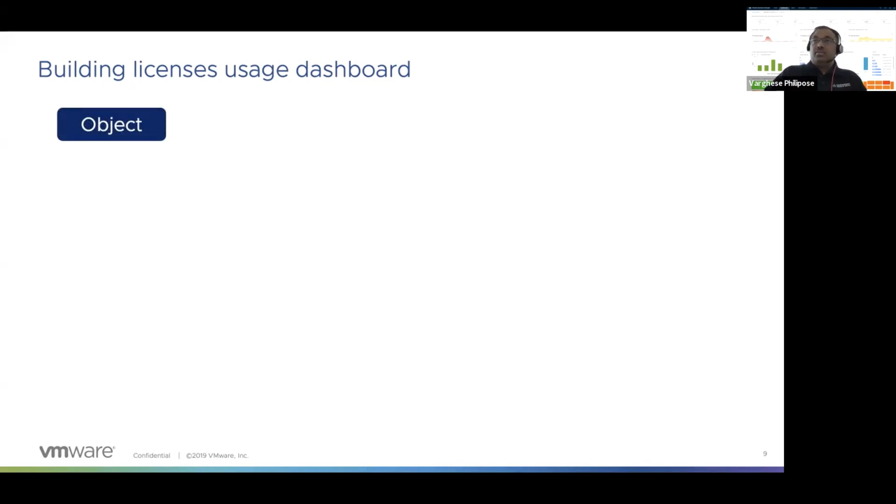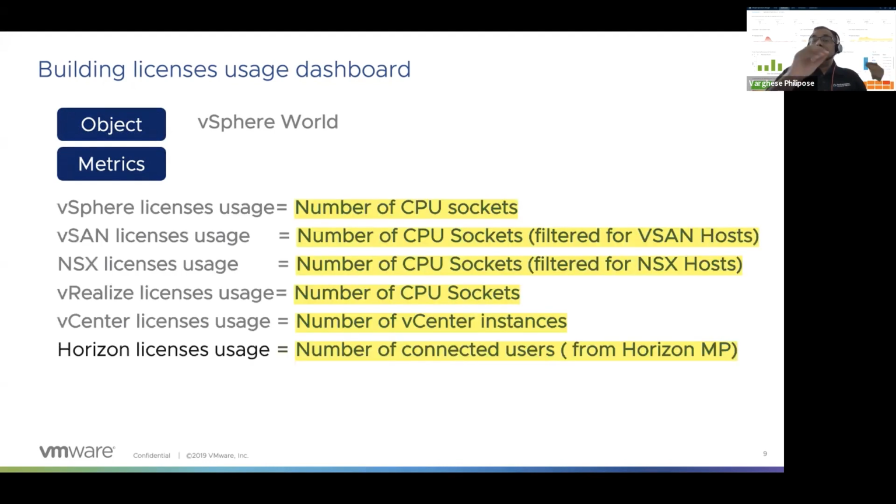So that's where we thought of it in a different way. We need to see all the license usage from the vSphere world, because we don't want to segregate it to a specific vCenter or object, at least to start off. So, the vSphere world object, and then metrics. What are the metrics? If you look at vSphere license usage, how do you count that? It's simple: number of CPU sockets. vSAN license, again, number of CPU sockets filtered by vSAN host.